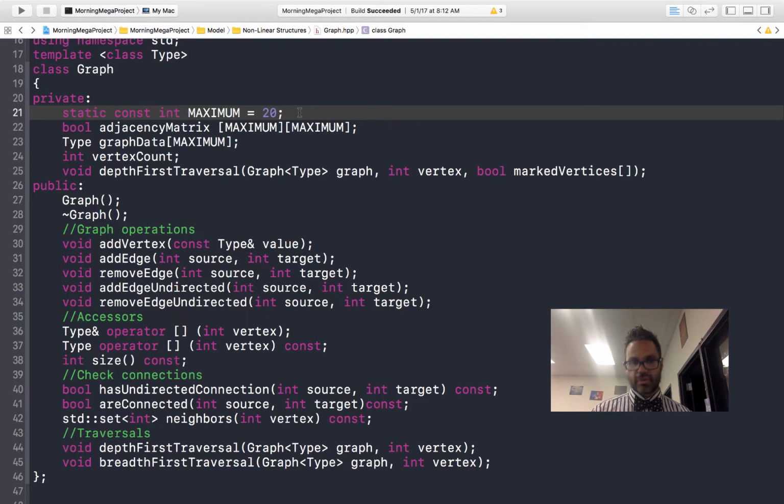We then have our graph operations methods. These are the methods that actually go through and do stuff to the graph. And so in the graph operations, we have our addVertex, addEdge, removeEdge, and then our two undirected methods. Just so we can show the logic that goes into doing an undirected graph as well, we have our addEdge undirected and our removeEdge undirected. So that would take care of either of those two different data structure types.